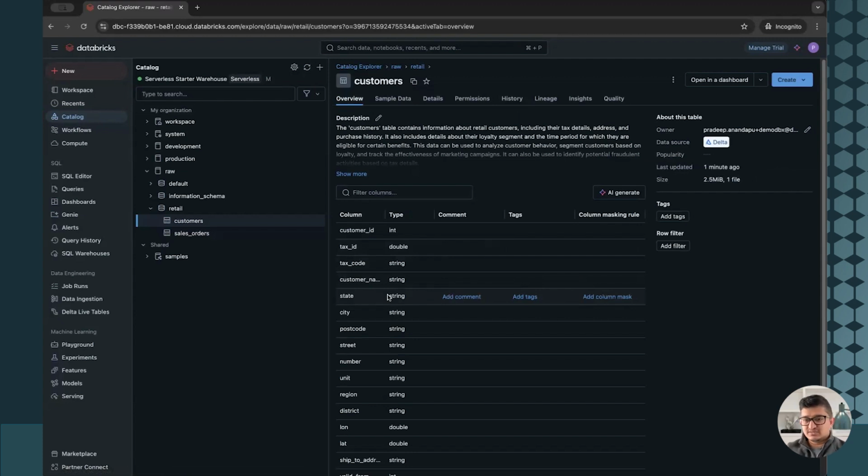Doesn't matter if it's SQL, Python, or Scala. It will show up on our lineage. That's really unique to Databricks. Okay, so that's basically at a high level what the catalog looks like, and the data sets that we created.